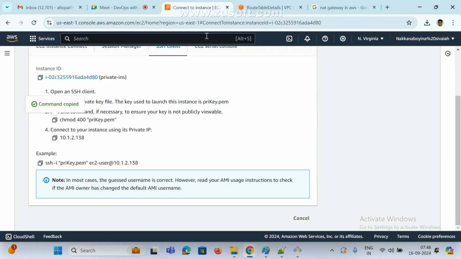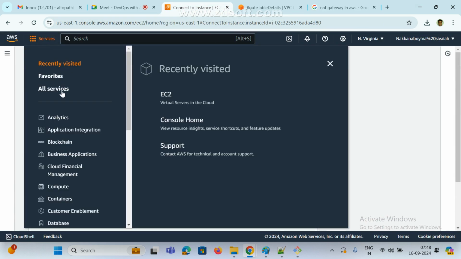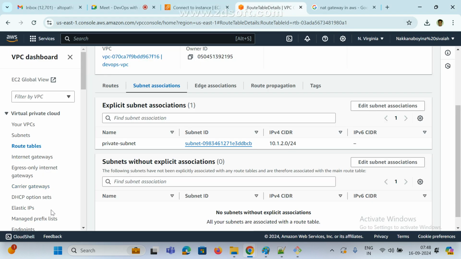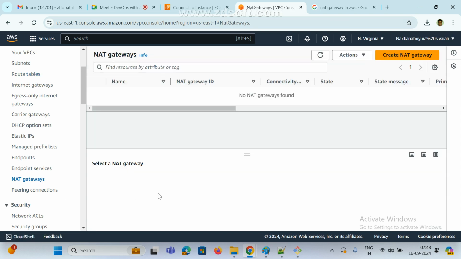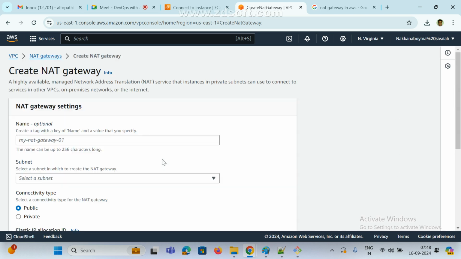Now I'm going to here, go to here and click on VPC. There is one more. See here, NAT gateway. So click on NAT gateway. Creation is very simple, guys. See here, highly available managed network access translation service that instances in private subnet can use to connect to the service in other VPC or on-premises server or internet.